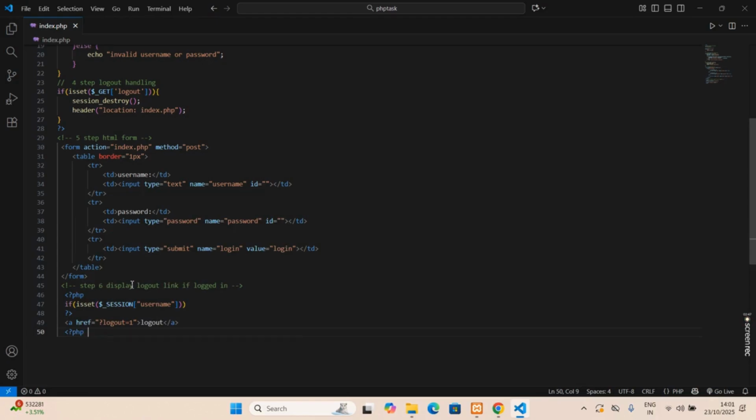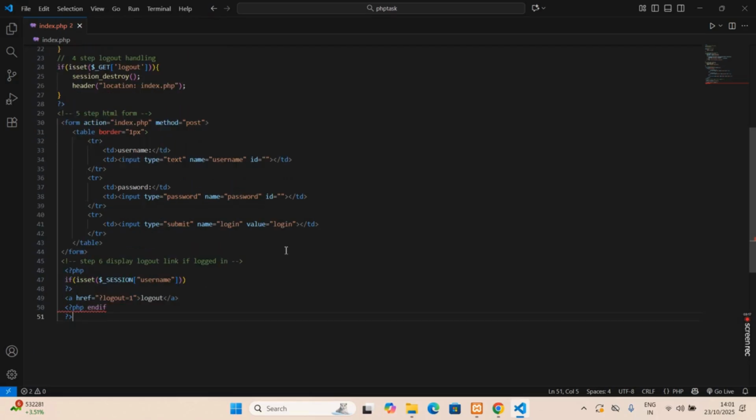PHP and if. Okay, show the logout link only if the user is logged in. Why do we use it? To prevent showing logout when the user is not logged in. We show a logout link only when the user is logged in, with a simple PHP if statement.